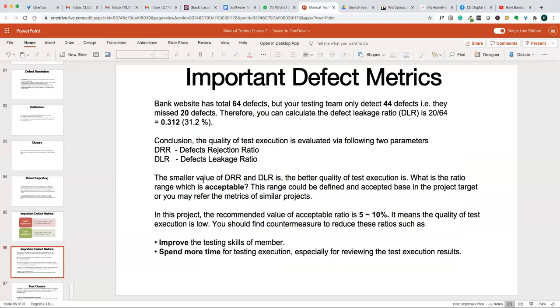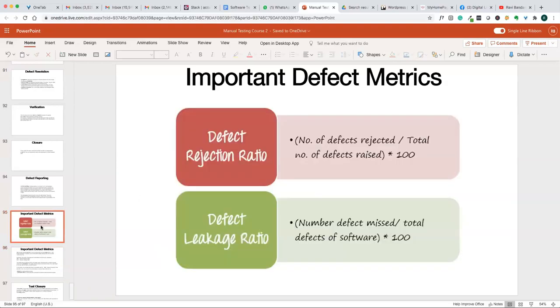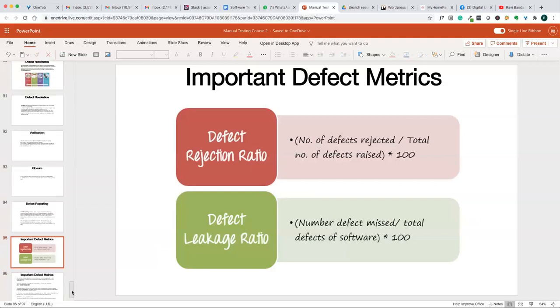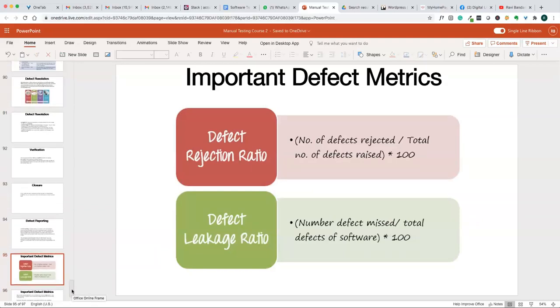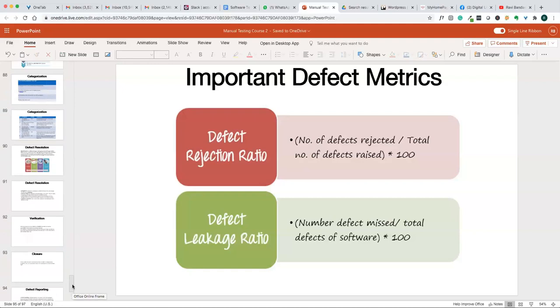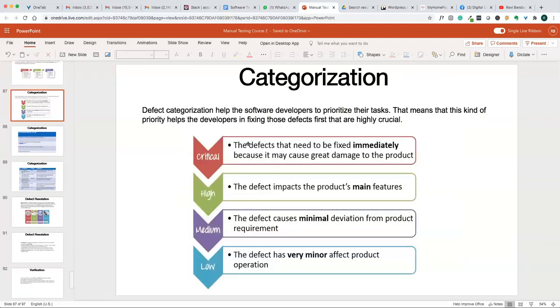Sir, what are the categories for severity? Categories in the sense? Severity is the same also. Yeah, it's the same as these: critical, high, medium, low. So severity and priority, both of them have the same categories.